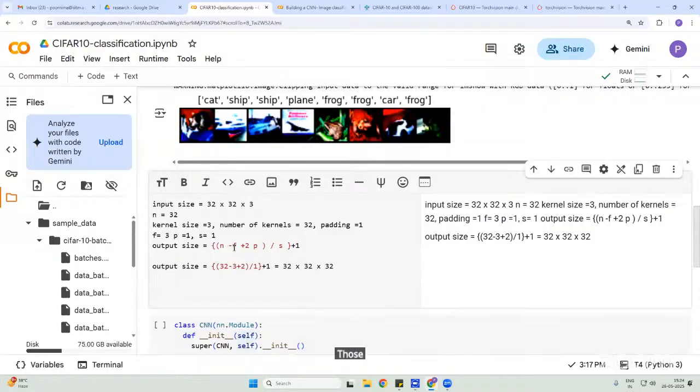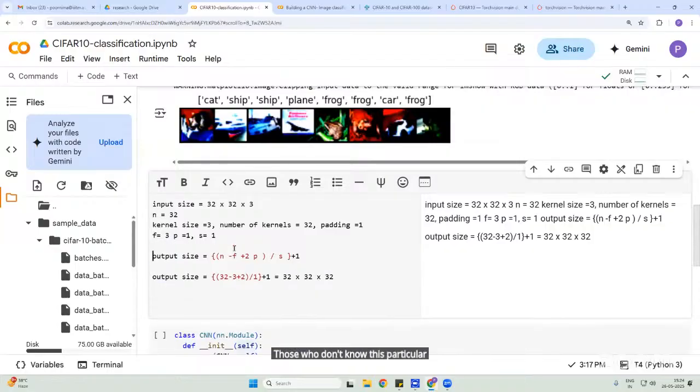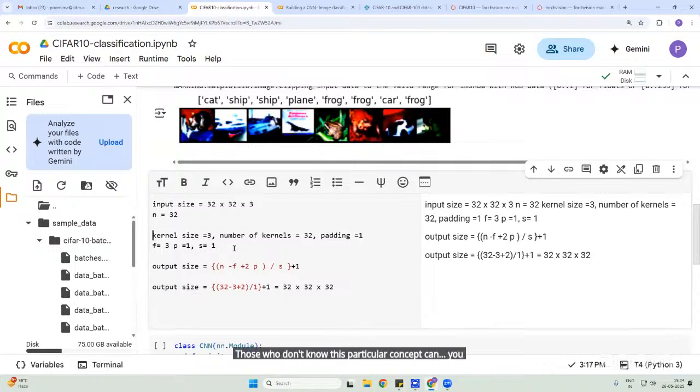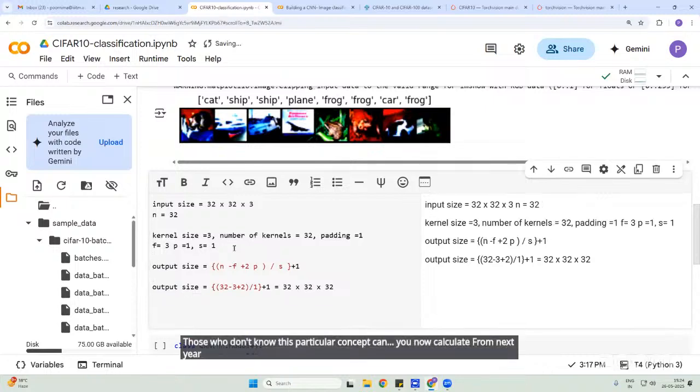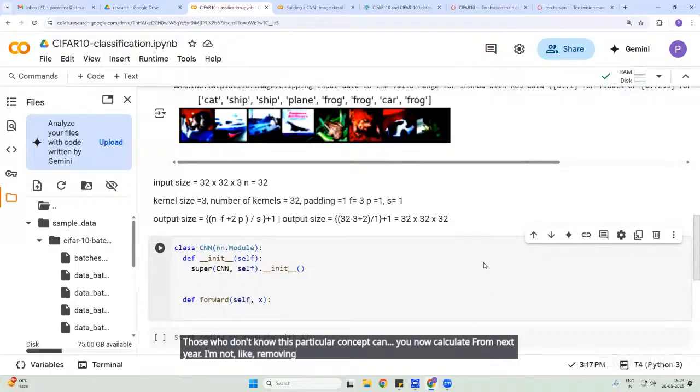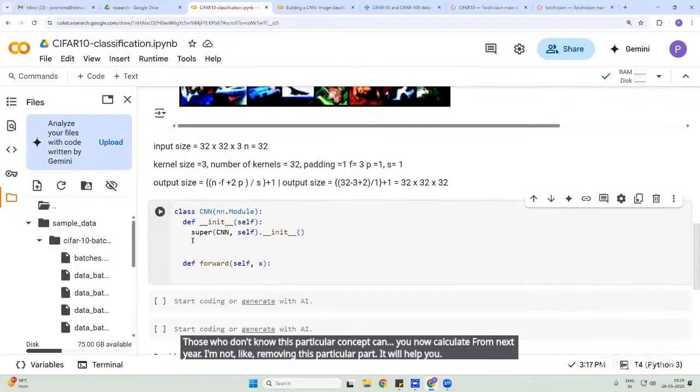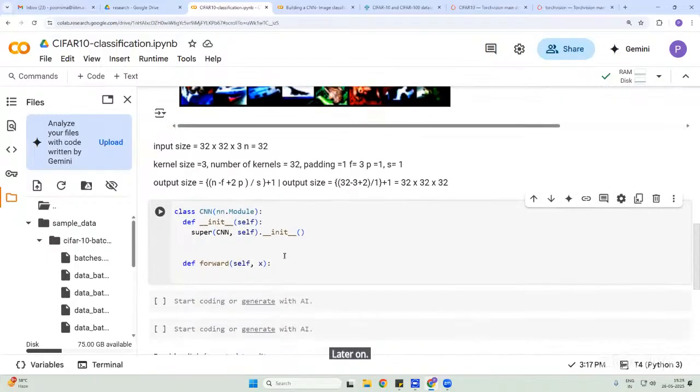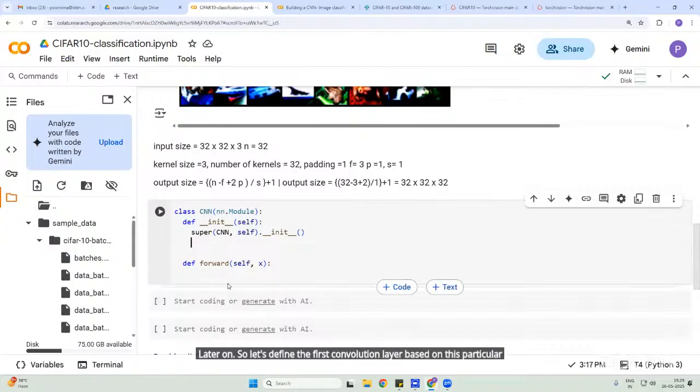Those who don't know this particular concept, can you now calculate from the next step? I'm not removing this particular part. It will help you later on. So let's define the first convolution layer based on this particular example.